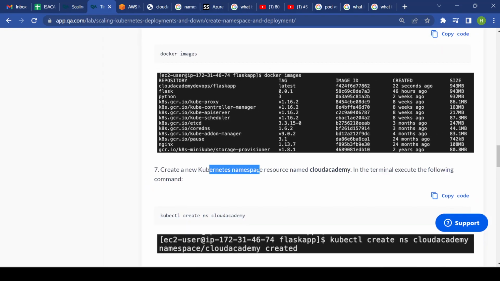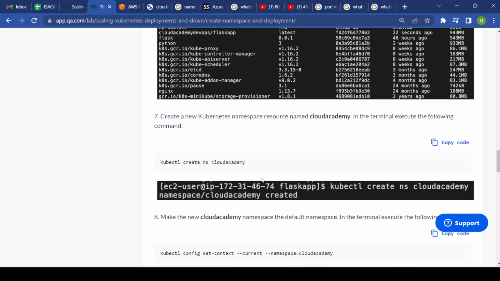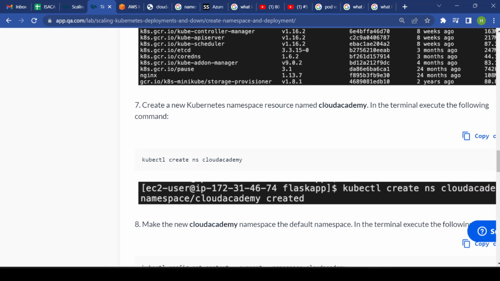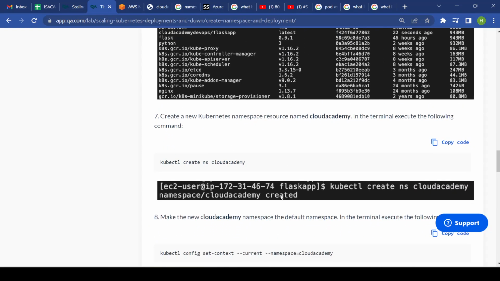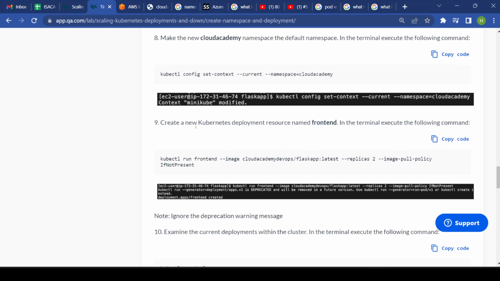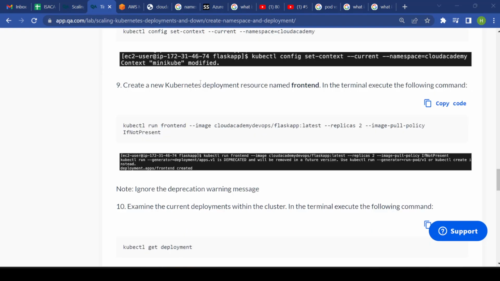And then we created a Kubernetes namespace, that is, a virtual subcluster inside our cluster. So we have created a Cloud Academy subcluster, made that the default namespace, and created a deployment resource named frontend. Now we have created a deployment resource for the frontend, that is, we can access this web application using this frontend, with replicas set to 2 and an image pull policy. These things are present in that.